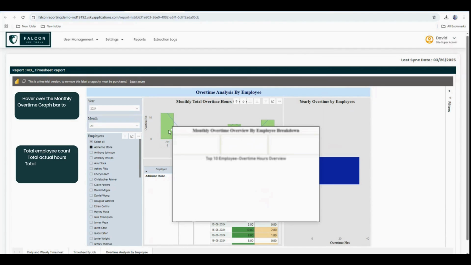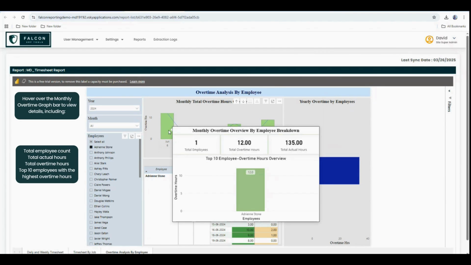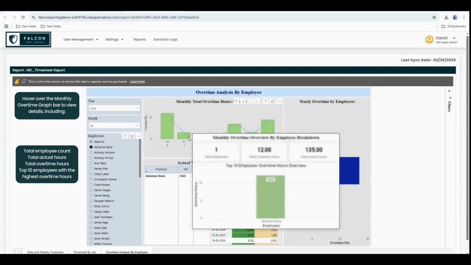Hover over the monthly overtime graph bar to view details, including total employee count, total actual hours, total overtime hours, and the top 10 employees with the highest overtime hours.